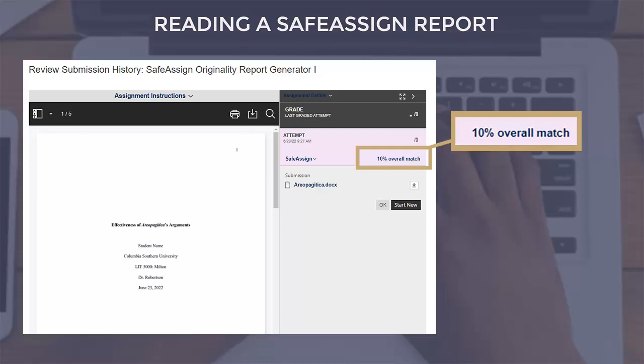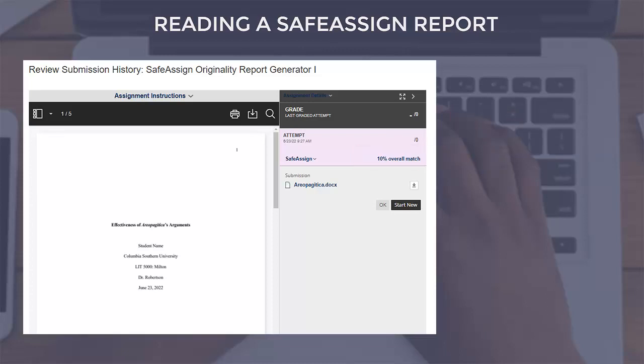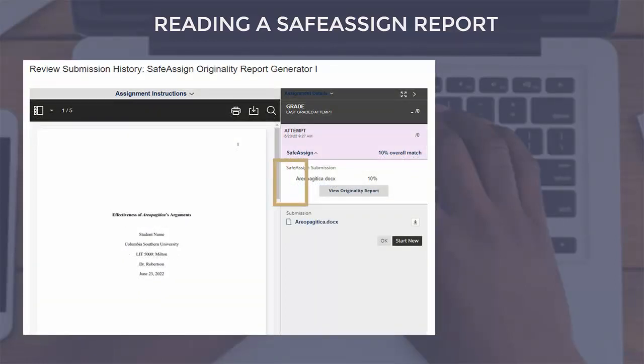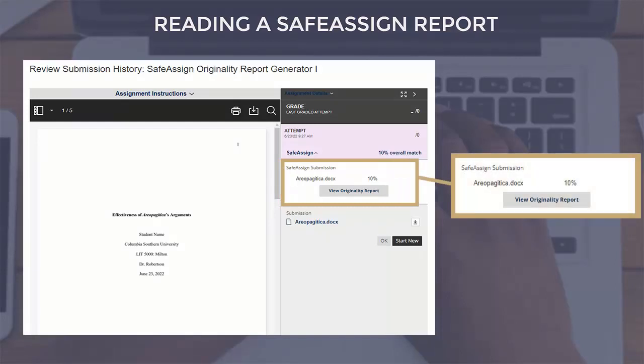That's great! While we won't need to make any edits for this particular essay to lower the score, let's still open up the SafeAssign report and take a look at which passages we're matching. To open the report, click on your percentage match. Then, from the menu that opens, select View Originality Report.